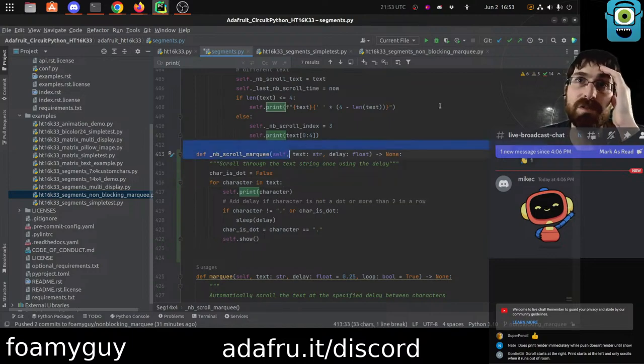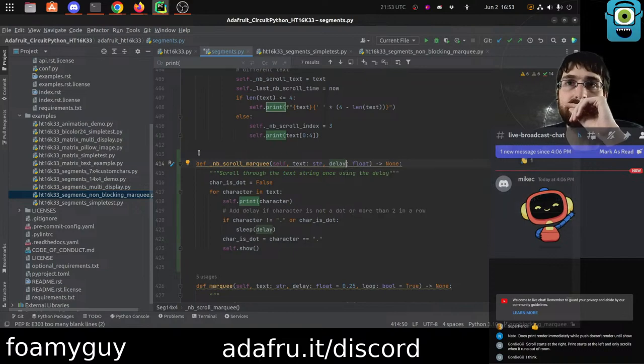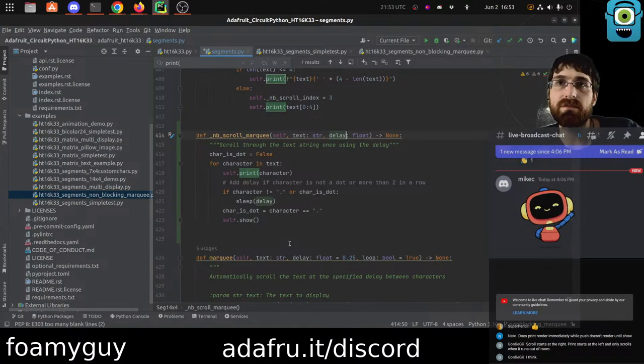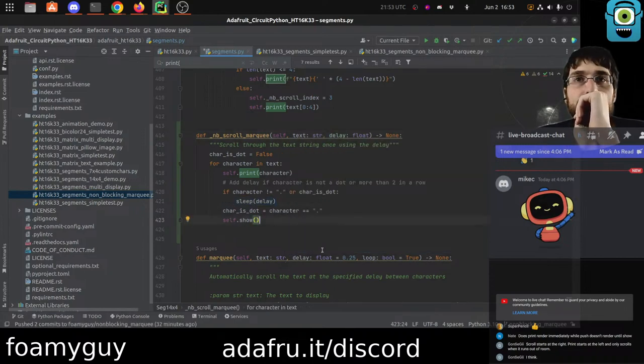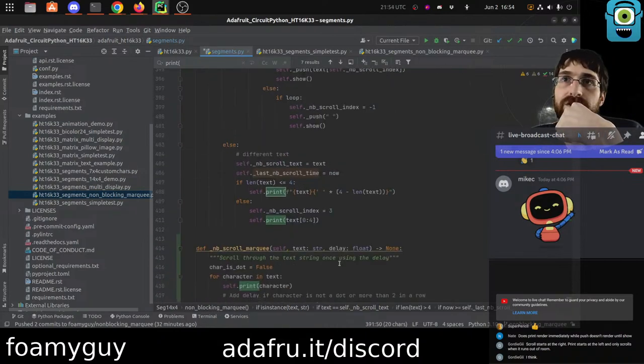For now, I'm going to call this NB scroll marquee. But it's tricky because this currently has delay in it. We don't really want that, I think. Trying to keep in mind the reuse. So basically, instead of sleeping here, we're never going to be sleeping, but instead what we would be doing is choosing to set the last scroll time or not.